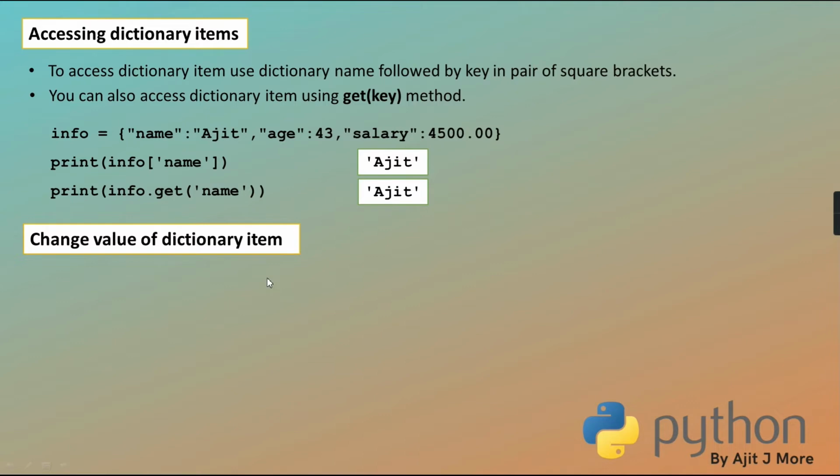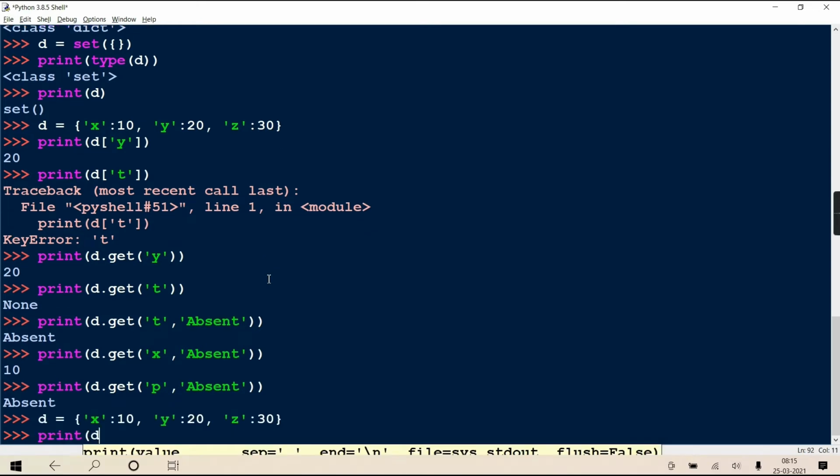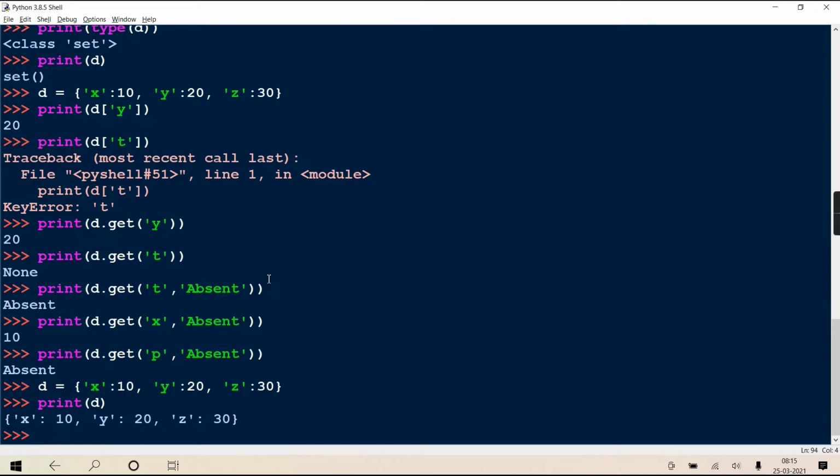Then coming to the next thing, changing the value of a dictionary item. You can change it directly by assigning. Very simple: dictionary, square bracket, key, equal to new value. So this is our dictionary, and we are printing it. Suppose I want to change the value of y. You can very simply write d of key equal to value. That easy syntax they have given: the dictionary object, square bracket, key, equal to new value.